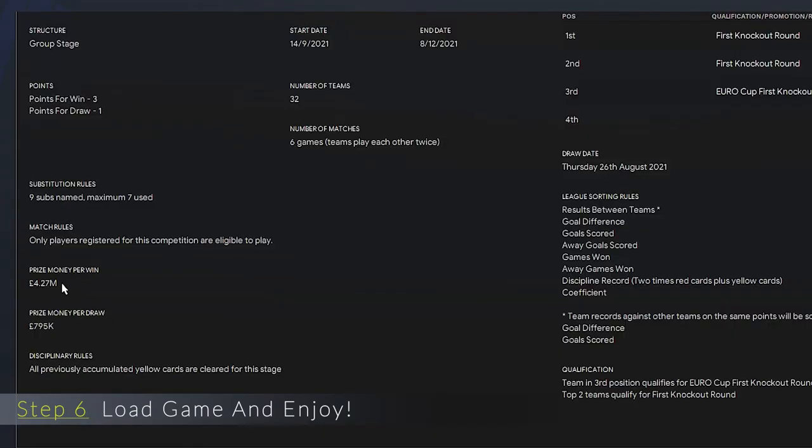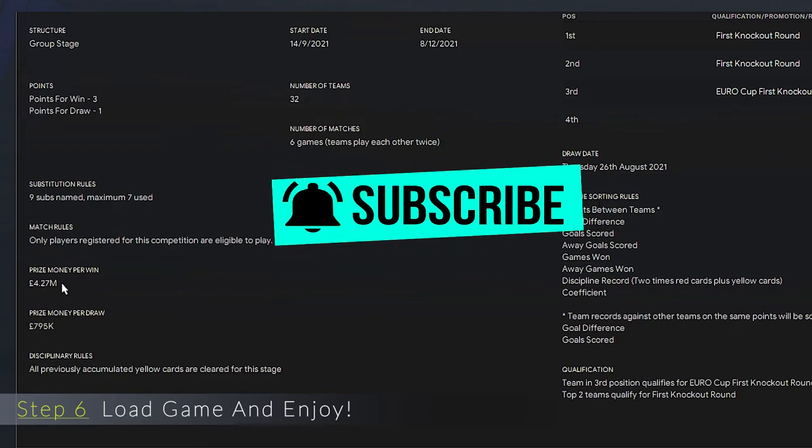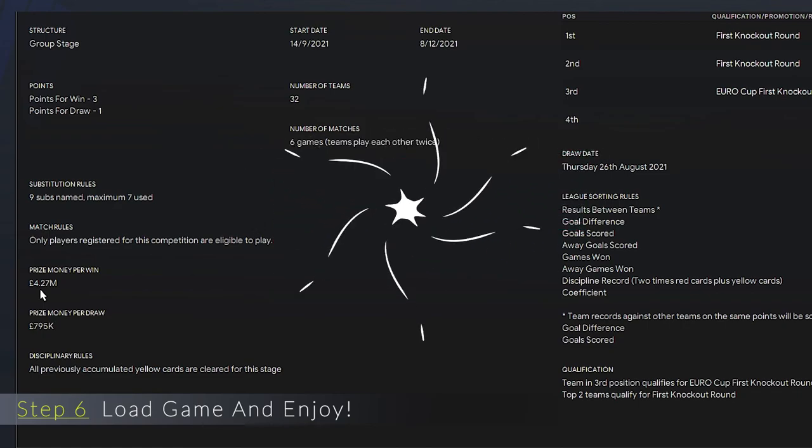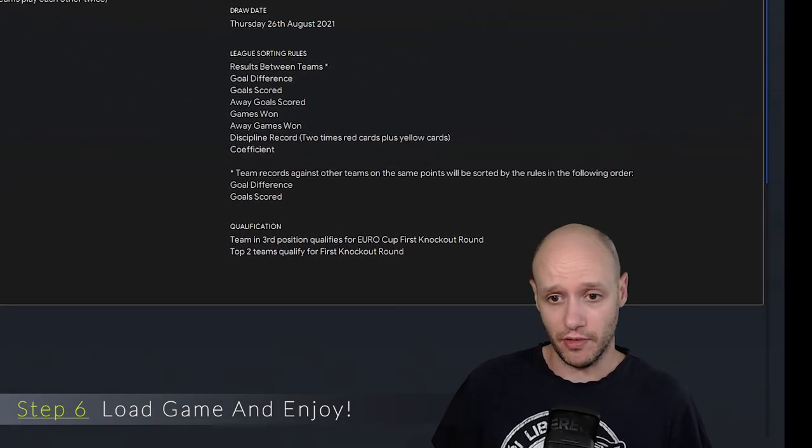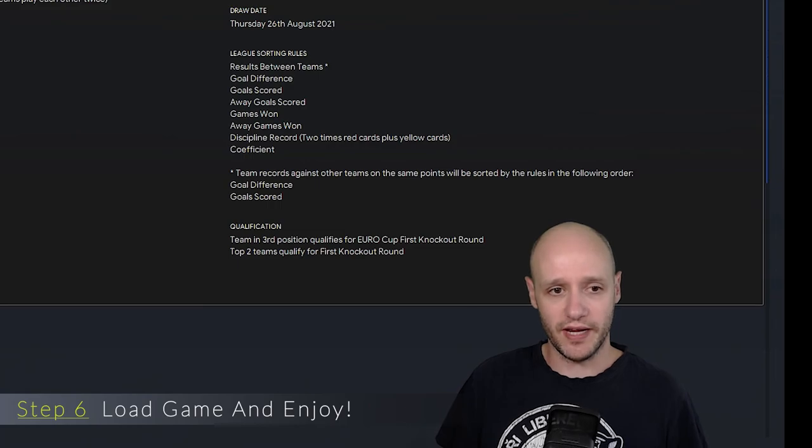The prize money didn't quite hit 5 million. I don't know if it was in euros, I can't remember what it was now. But it's 4.27 million. Remember, it was 2.8. There we go. They now get more money if you win per game.